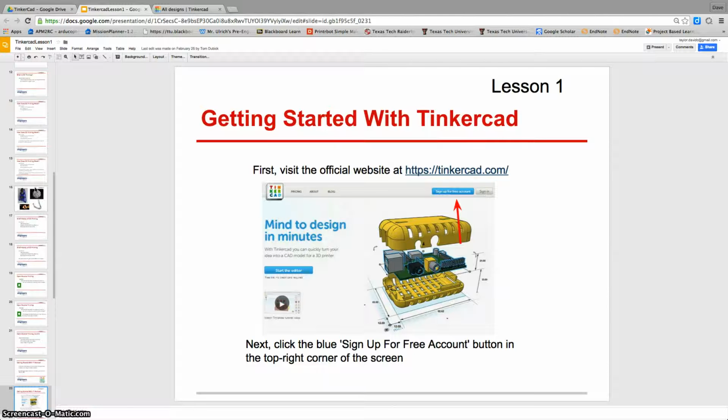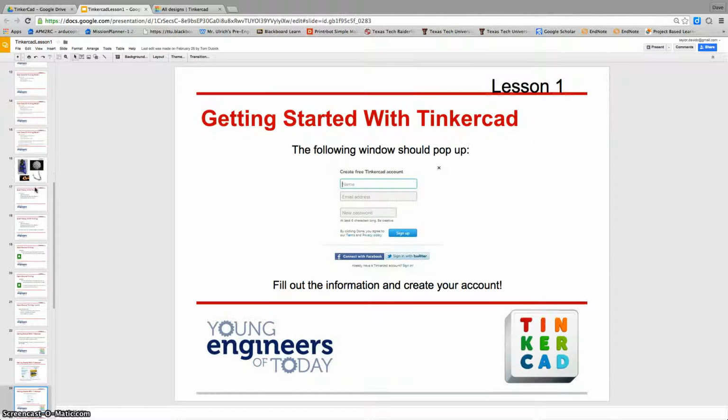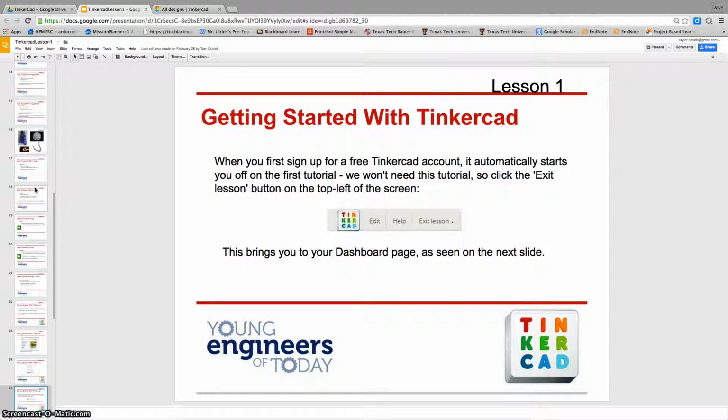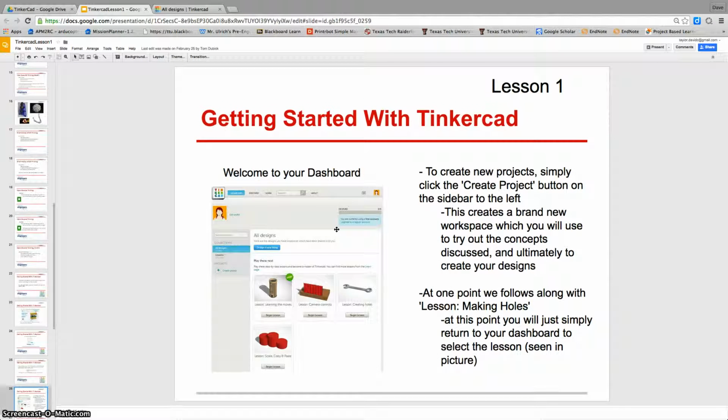When you go to Tinkercad, tinkercad.com, you just sign up. Make sure you're not clicking on sign in, but you're signing up. When you sign up, you make an account, and then it will automatically take you to a lesson. If you click on the Tinkercad logo here, and you close that, you will go to your dashboard.